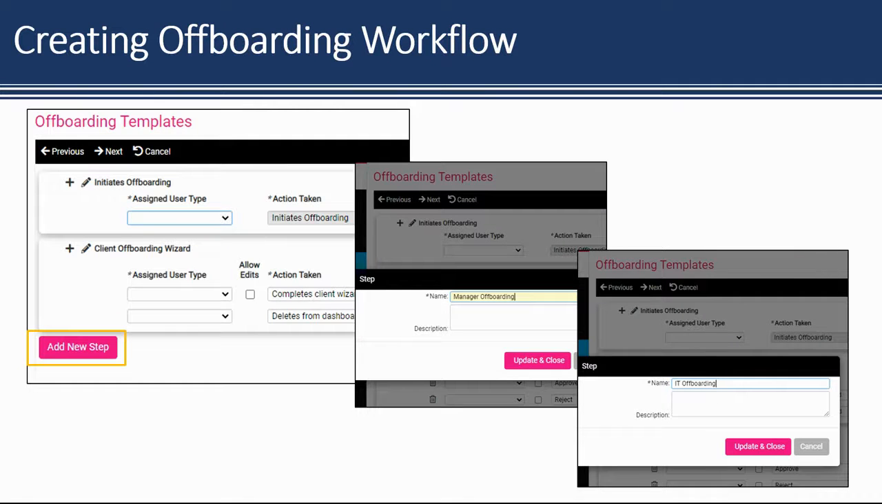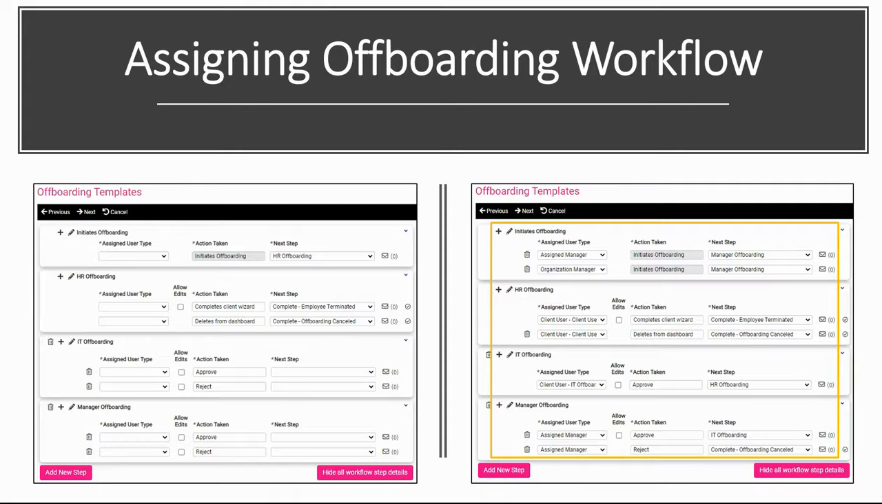This again is a tier step demonstrating the types of steps you would take. So underneath the assigned user type, I am going to select my IT manager. I would then name the template appropriately. And now we can see what the full offboarding workflow looks like. The before on the left and then the after on the right. And this is the appropriate setup.